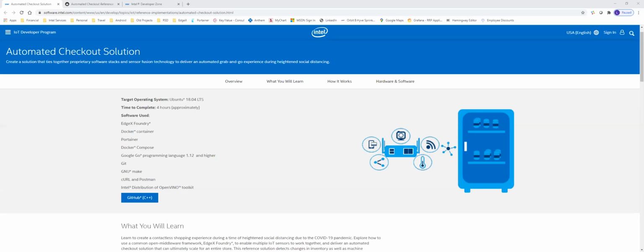We created a solution to tie together proprietary software stacks and use sensor fusion technology to really deliver this automated grab-and-go experience that we talked about. And right now, during COVID, we did this pre-COVID, but now more than ever, having this touchless experience where you don't need so many hands is really helpful. And Lenny is going to talk in more detail about this reference implementation and the goodness around it. Lenny, I'll let you take the floor and maybe do an intro as well.